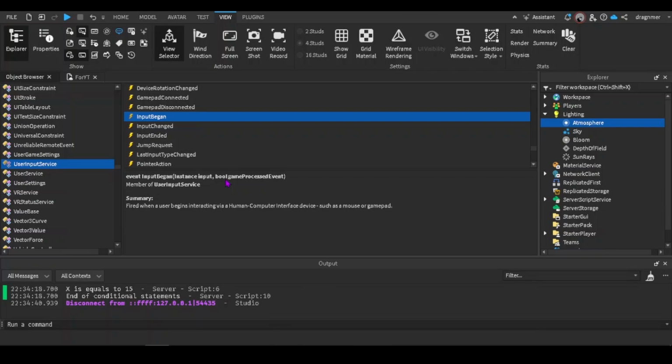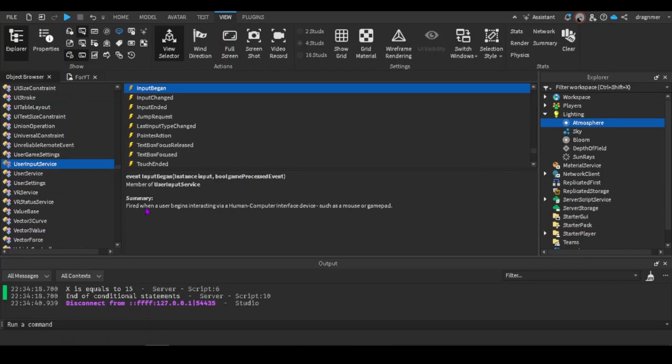I am just telling you in a very short way. You don't really have to overthink to understand what is this and that. And yeah, you can just read the summary here. Fired when a user begins interacting via a human computer interface device such as a mouse or gamepad. So it's really simple to understand.